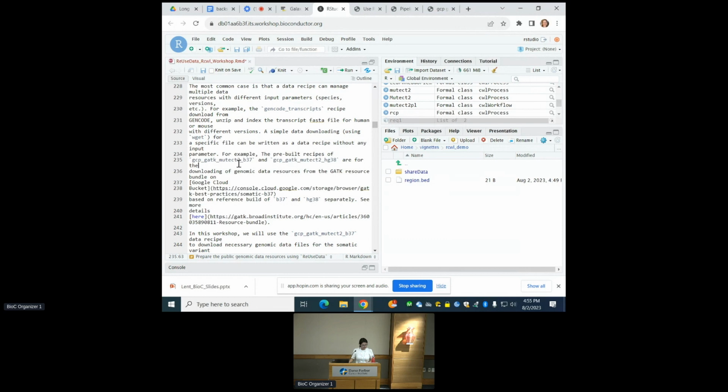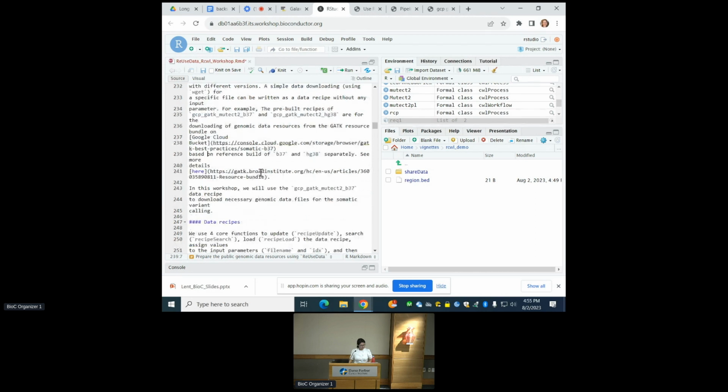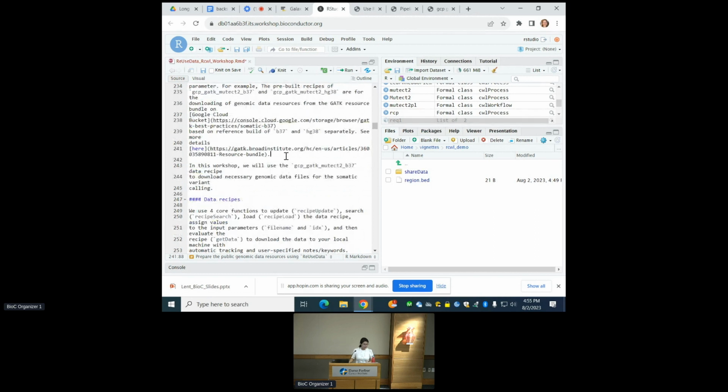It will just download the files. You can just download the genomic data resources from the GATK resource bundle on the Google Cloud bucket based on the reference build of B37 or HG38 separately. I have more details. You can go to this link to find the available resources on their website. So in this workshop, we'll just use this simple data recipe, which doesn't require any input, to download the specific data that we need for this workshop.